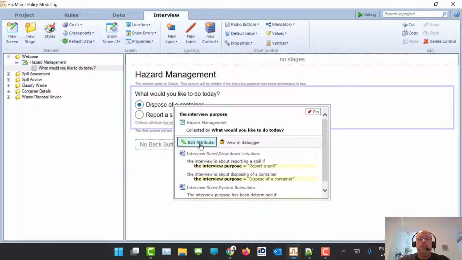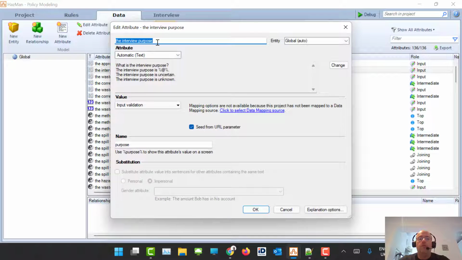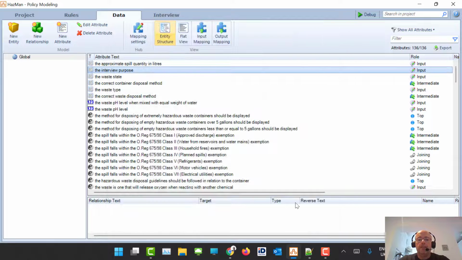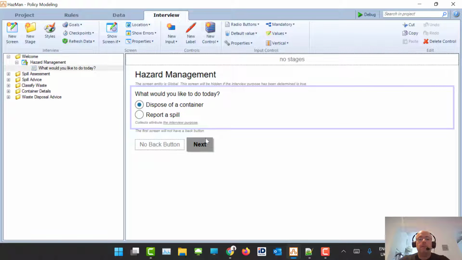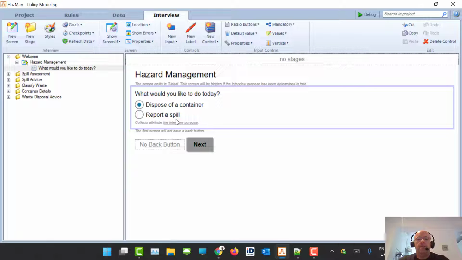The attribute is a simple text attribute called the interview purpose, and it has a technical name of purpose, and it has been marked as being seedable from a URL parameter. What does that actually mean? It means that if the URL to run this interview contains a purpose, then essentially this screen will no longer be relevant because we will have the answer to the question, what would you like to do today? And we'll demonstrate it in just a second.